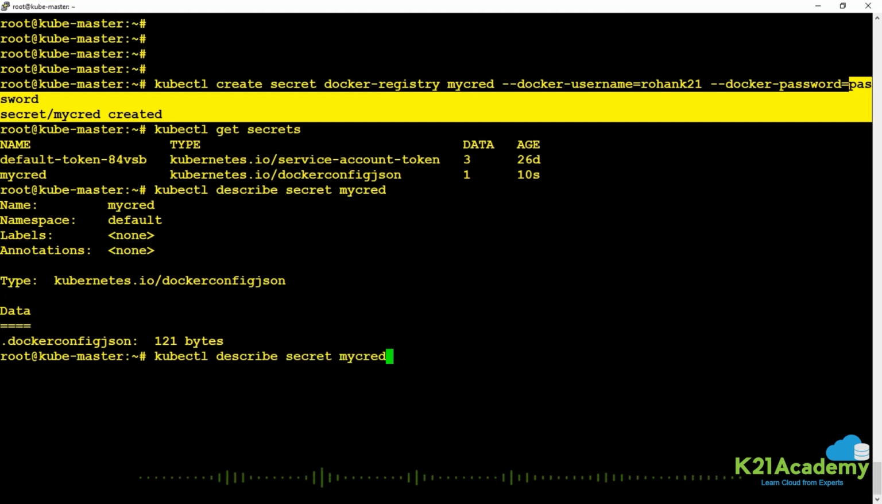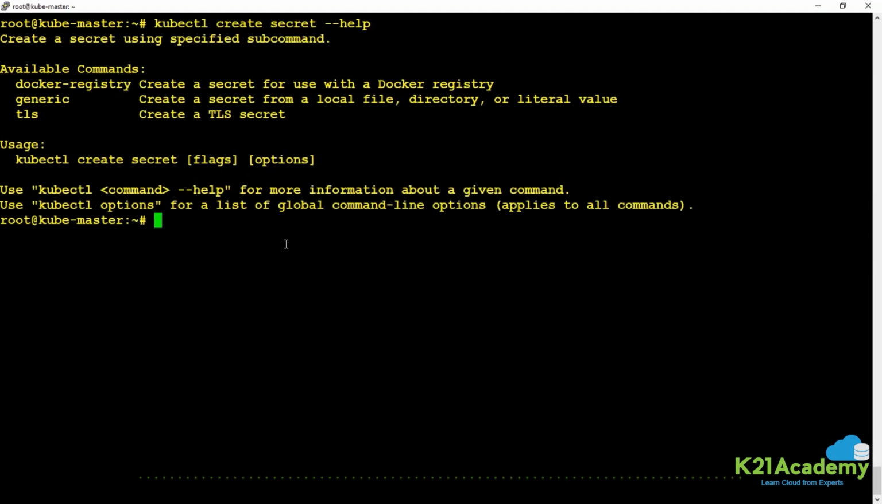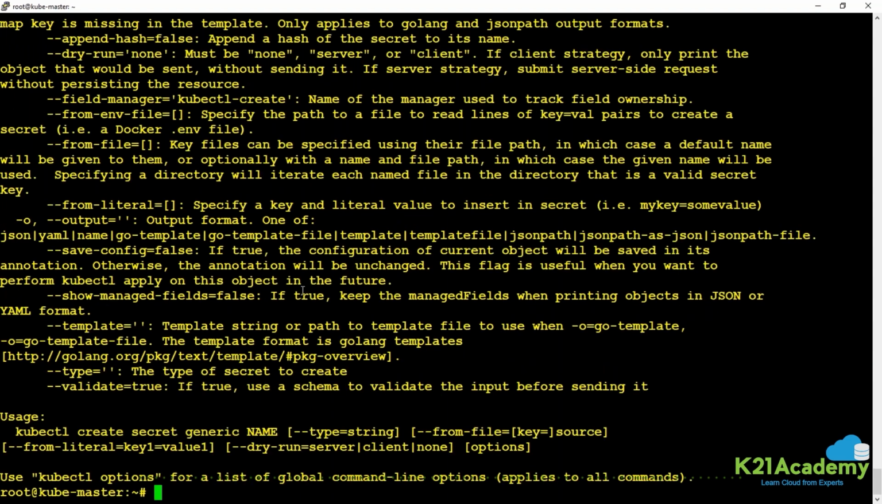Good. There were a couple of other types of secrets. Like what? There is a generic type of secret that you can create. What does that generic one do? Any sensitive information, your passwords, your tokens, anything in key value format or contents in your file that you want to be created as a secret, you can make use of generic as a type. Then if I don't know what I need to do, what will I do? Ask for help.